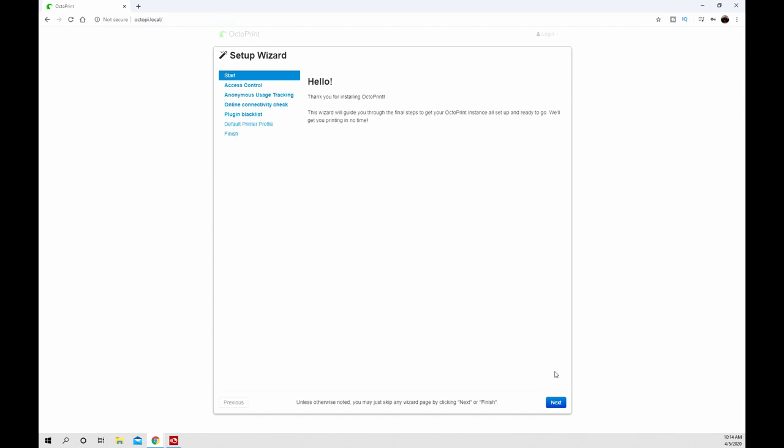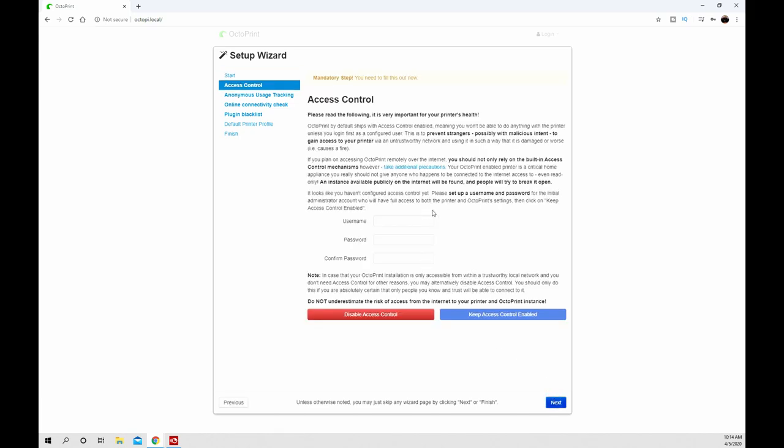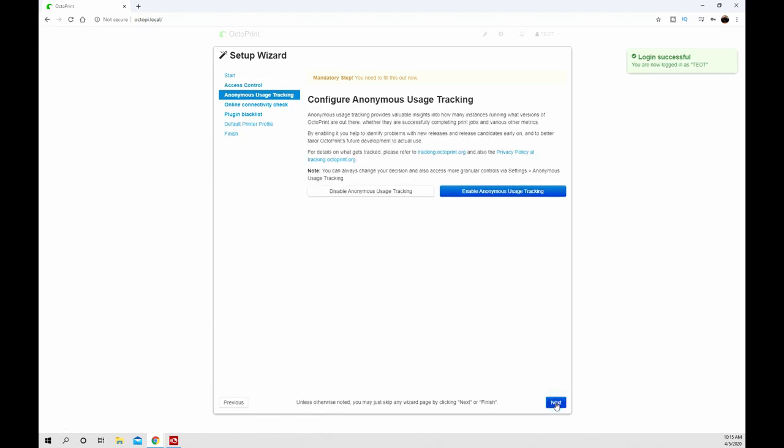Click next and you'll start going through the setup. So the first thing we want to do is put a new username and password in. I've set these up before, so I'm just going to use my defaults here. But make sure you do a username and password you're going to remember. And then keep access control enabled. You want to make sure that's checked.